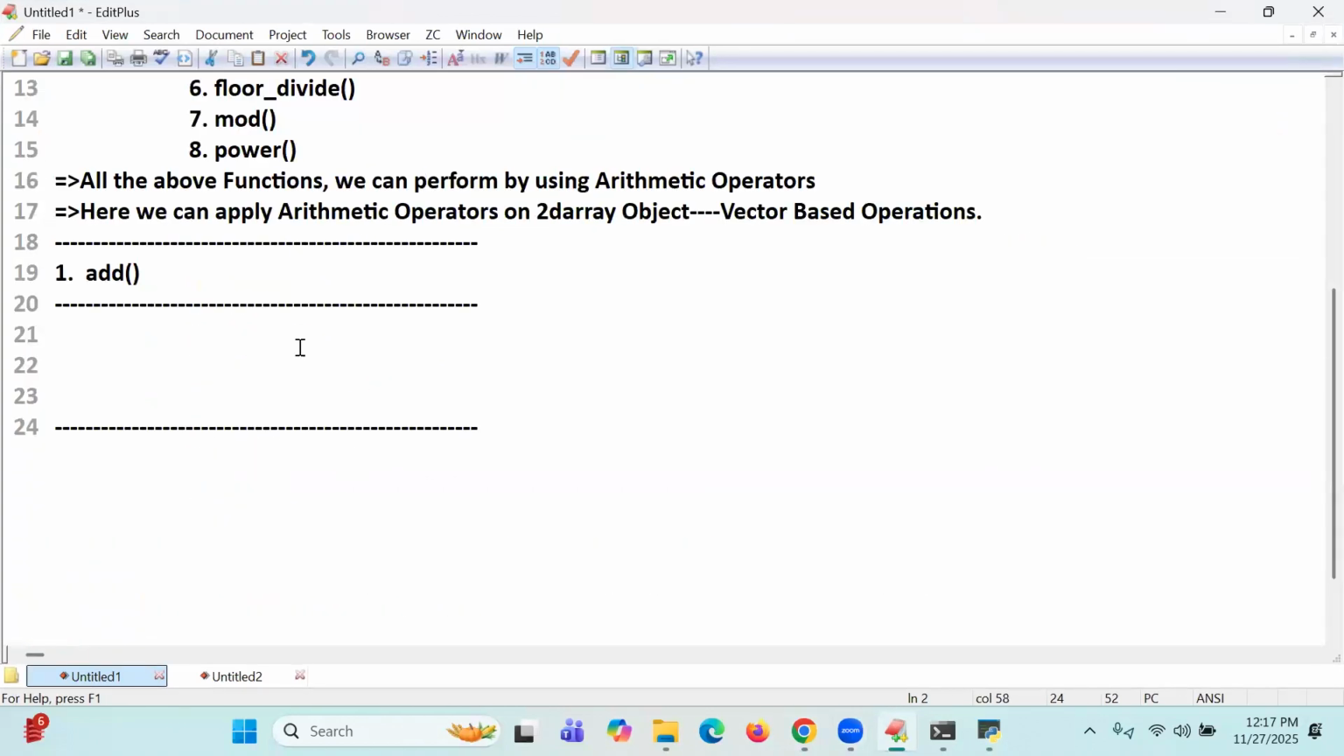So here, if I come back to syntax number one, what is syntax number one? Variable name is equal to np.add of ndarray object, that is a 2D array object 1, comma, 2D array object 2. You can go for 2D array object 3 also. Multiple matrices you can go for.